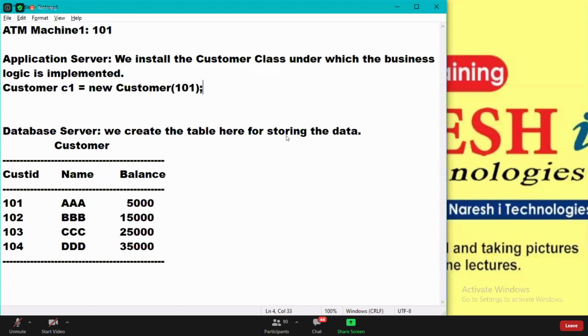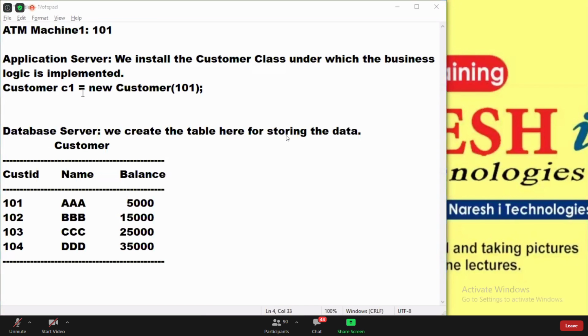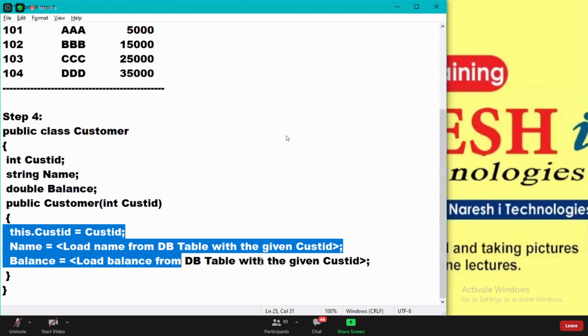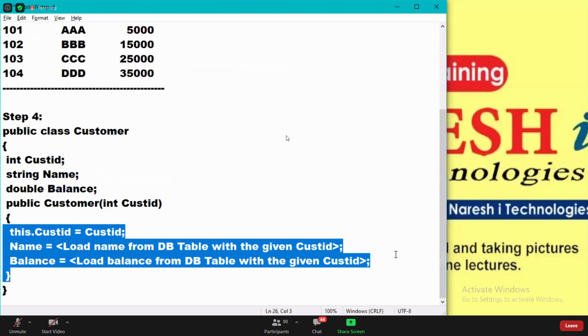So when the customer ID is passed here, what will happen? What did you write the logic here? The logic here is to load the data from the database. And once you do that, immediately it is going to load you the data from the database.